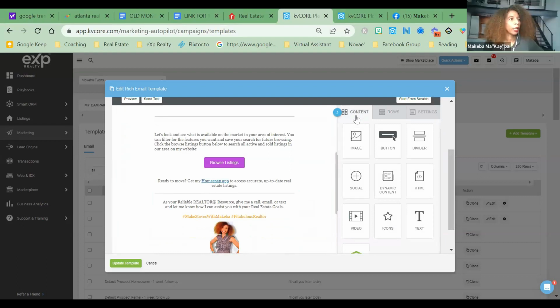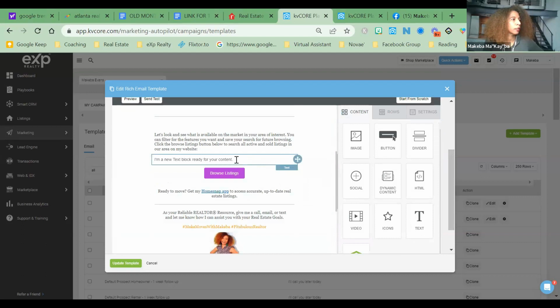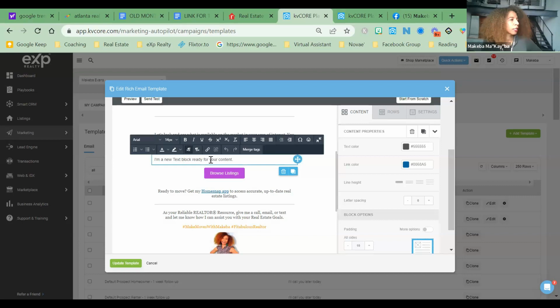So we're hitting content. We're gonna grab the text icon, drag it over to our newsletter, release it, and it's saying, I'm a new text block ready for your content. You're gonna grab the information that I put in the chat, paste it inside of this text block.